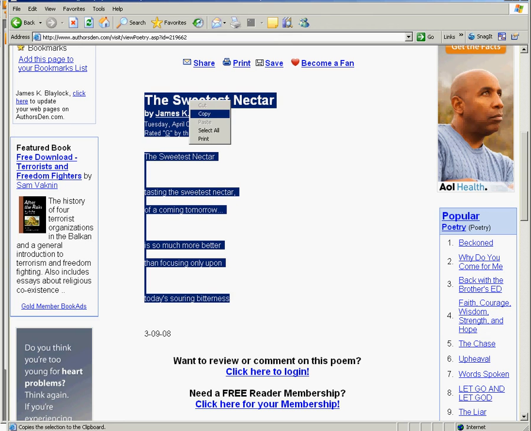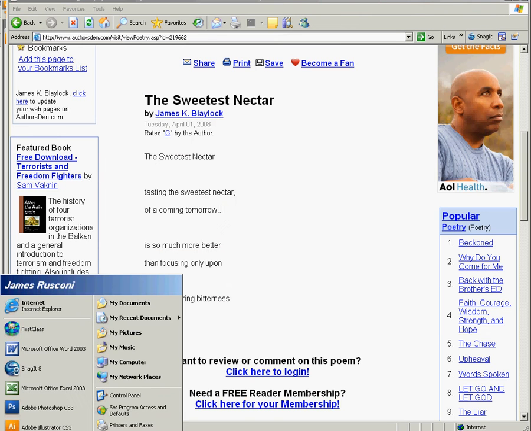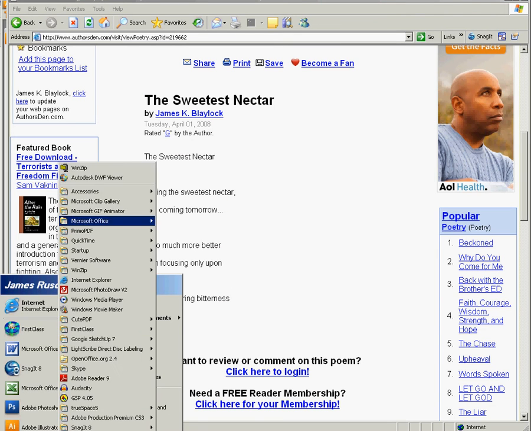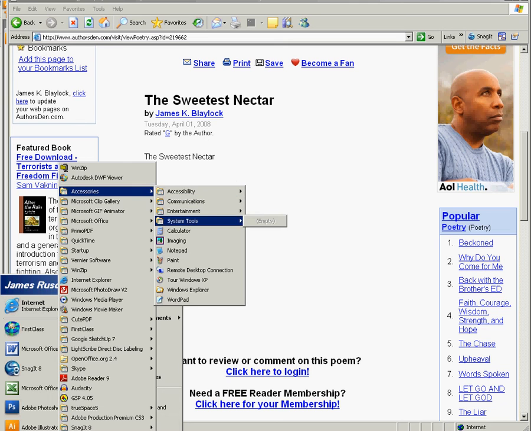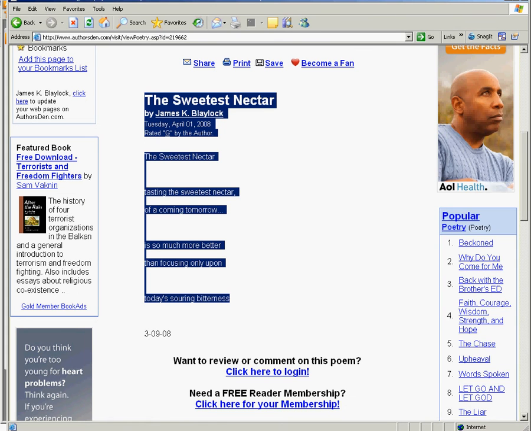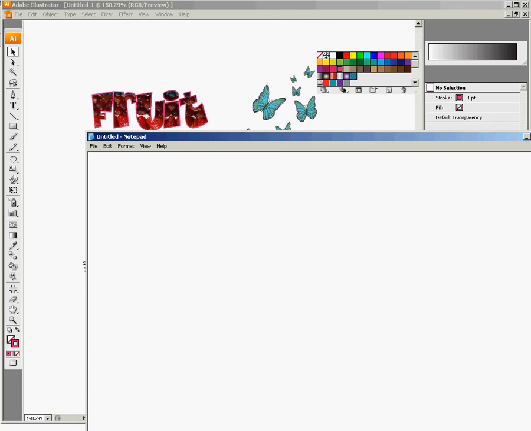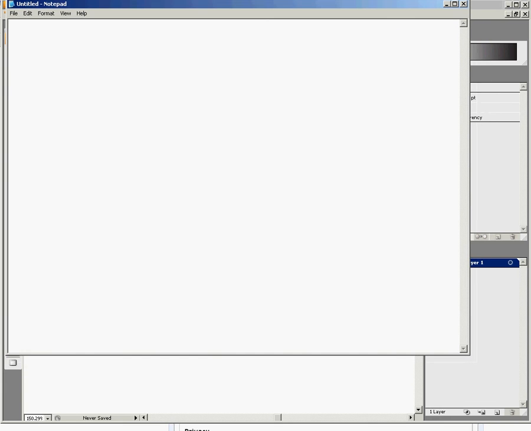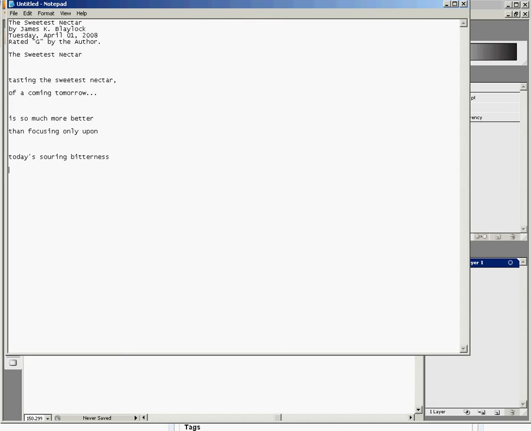So I'm going to highlight the whole thing, copy it, and I'm going to suggest that you go to All Programs, Accessories, Notepad. Okay? Notepad is an extremely useful program because it's going to allow me to strip any extra formatting that might be in there to clean it up. I'm just going to paste, and there we go, The Sweetest Nectar by James Blaylock.